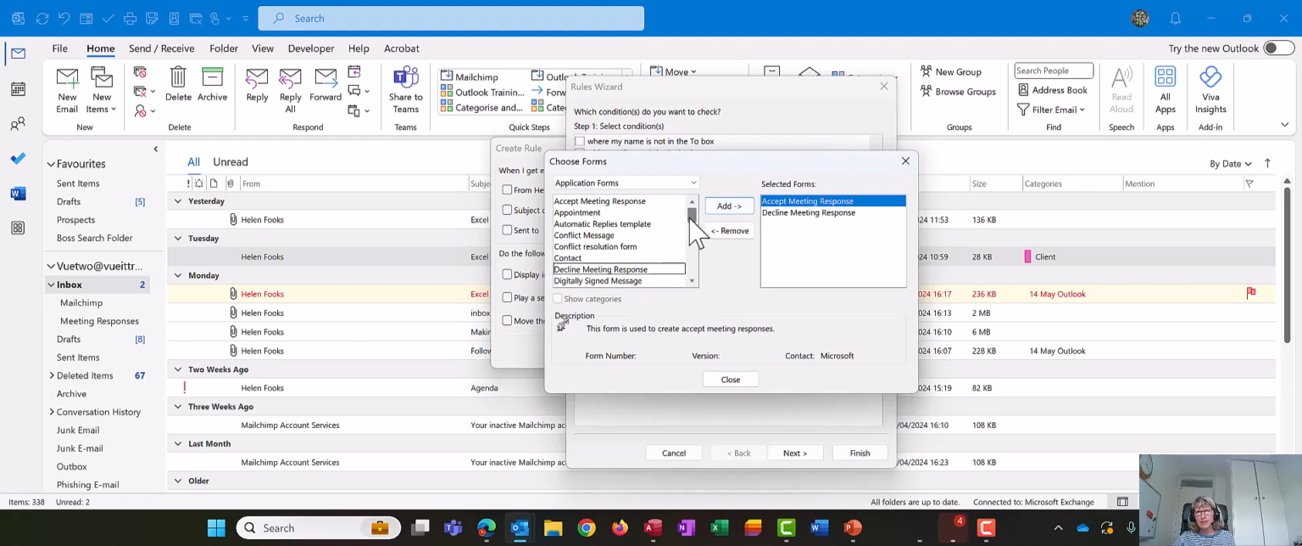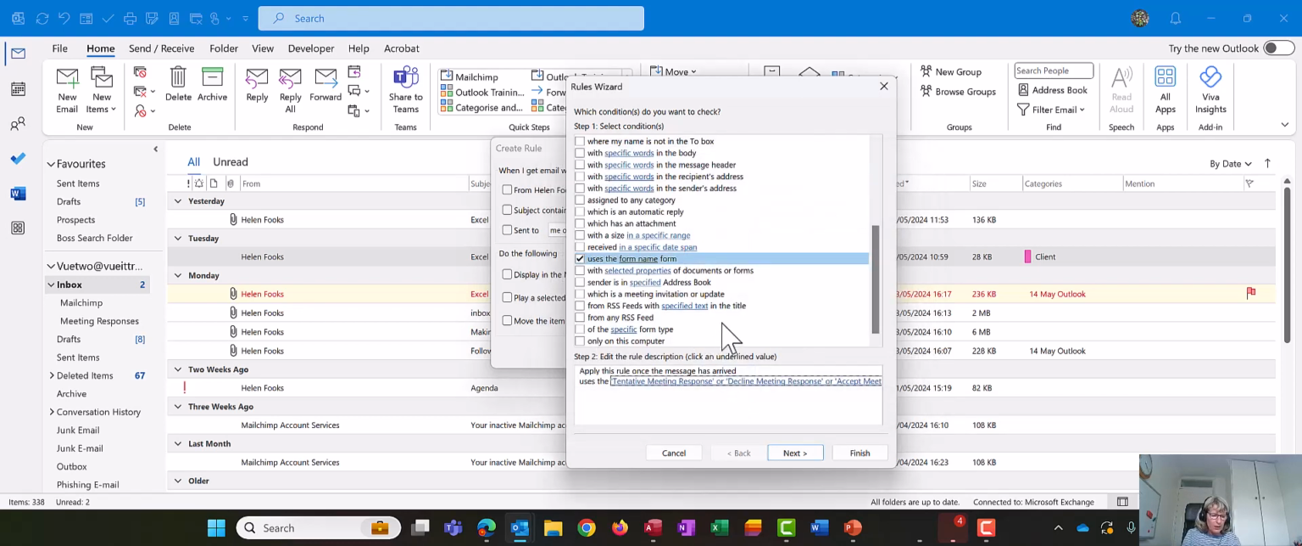I'm just going to see if there's a tentative as well. Oh, there you go, tentative meeting, because obviously some people respond when they're thinking about it. That one you might not be so keen. I don't know, let's add that in anyway. Right, let's choose close. And what you'll see has happened down the bottom here is it tells us, it says apply this rule once the message has arrived. Use the, and it's listing the different things. So it's tentative, decline, or accept. So because it's got or in, I know it's doing every one of those eventualities. So good, so I know that bit's set up right.